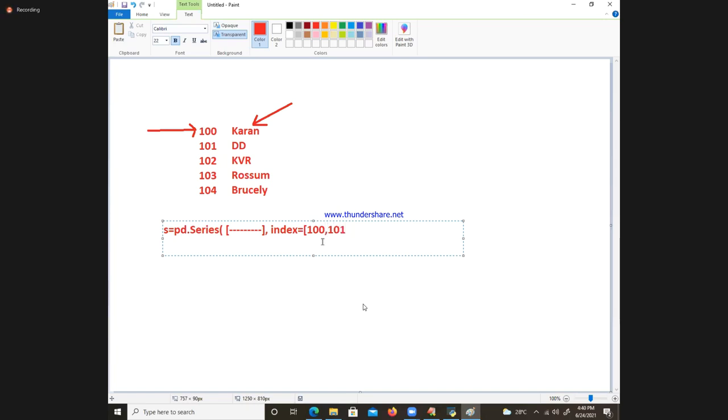So in our example I typed 102, comma 103, comma 104. Like that you can give it. 101, 102, 103, 104. We can give like this, and then close it.